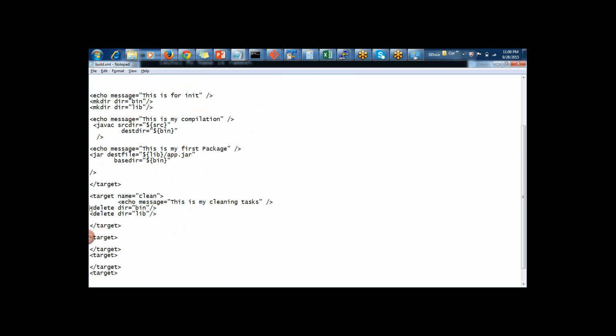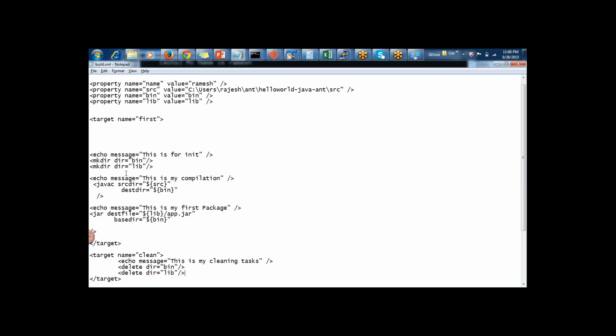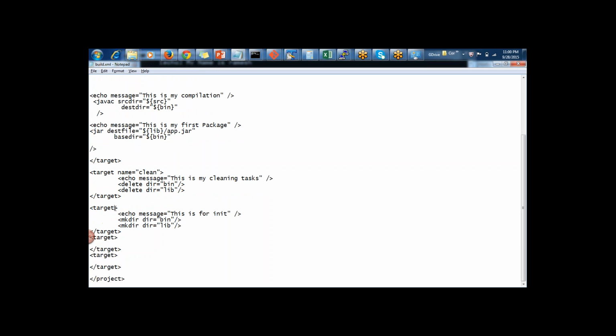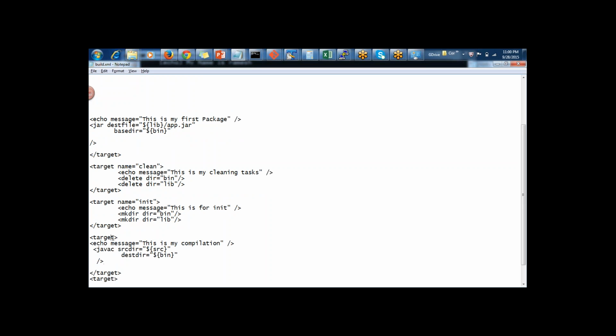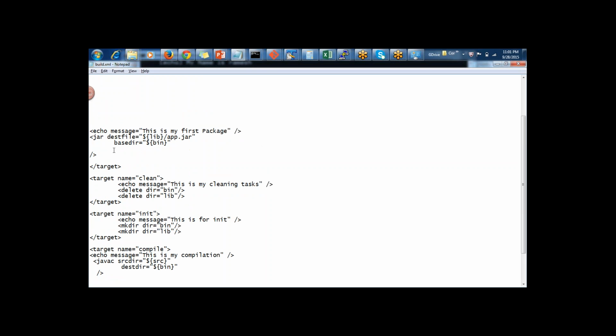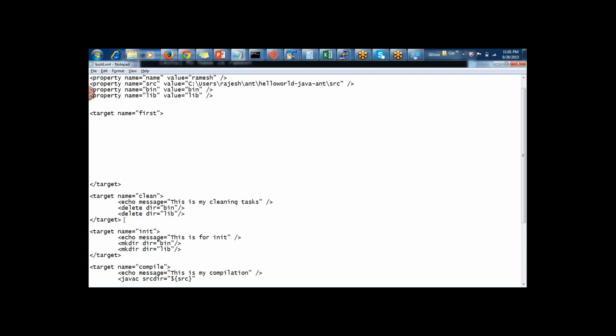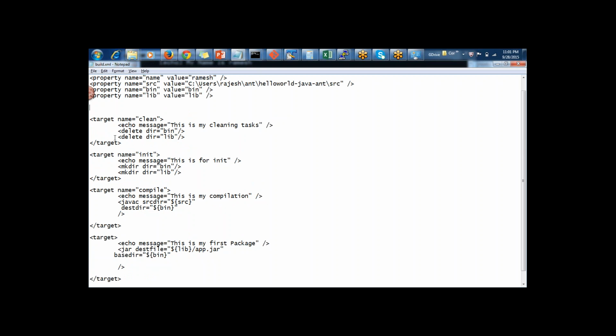Okay, echo delete. Let's put a better structure, to make you understand. Now this one, let's put it under this target, and let's name it init. Next one is compile. So I'm putting this in, name is equal to compile. Okay, and next target is packaging. So this one I will put under packaging, the jar packaging. So this is how we did it. Let's delete this one. So now you see that I've got 4 targets.